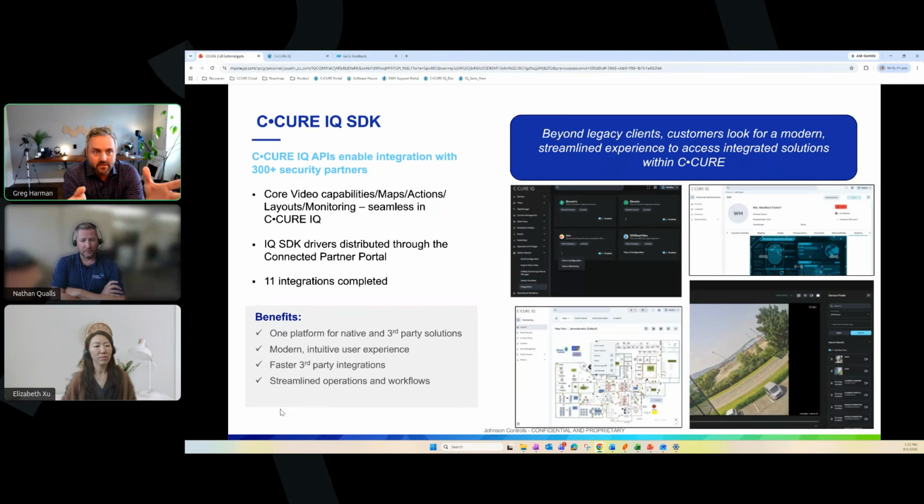To me, this is one of the most exciting things about 320: even before 320 was launched, we took the SDK to our 300 plus connected partners. We have about 120 that are our core integrations, and we're aggressively working with them on getting those integrations built into IQ. So they all have them in hand now.